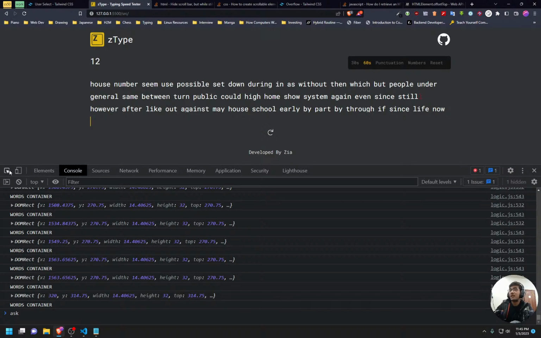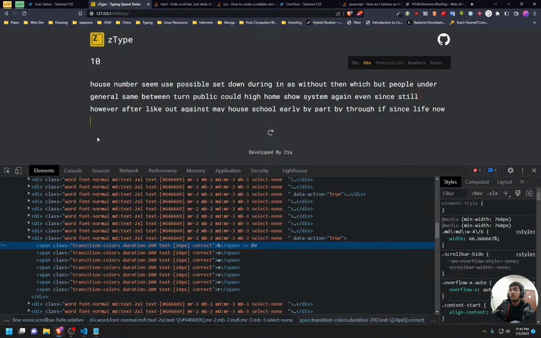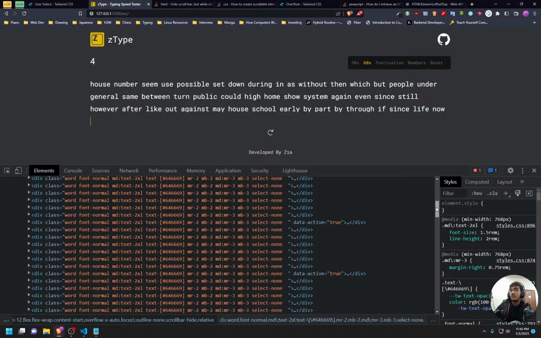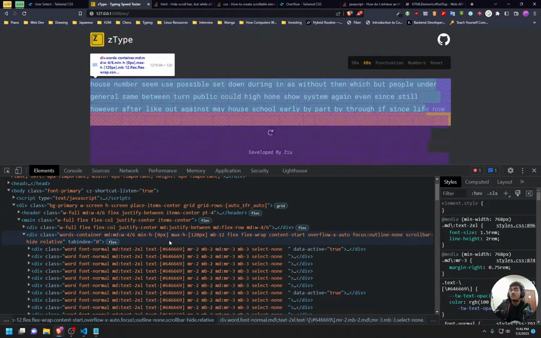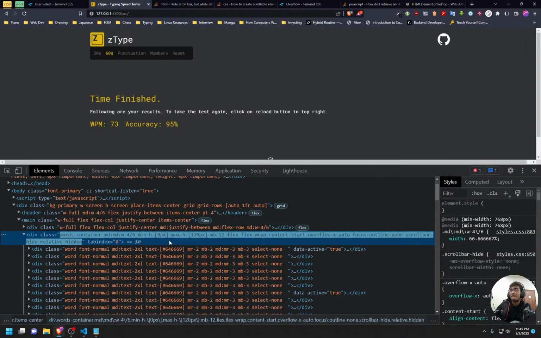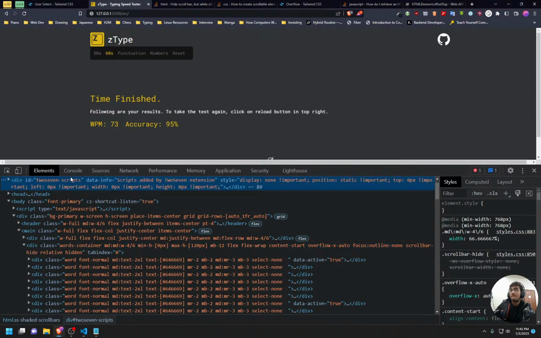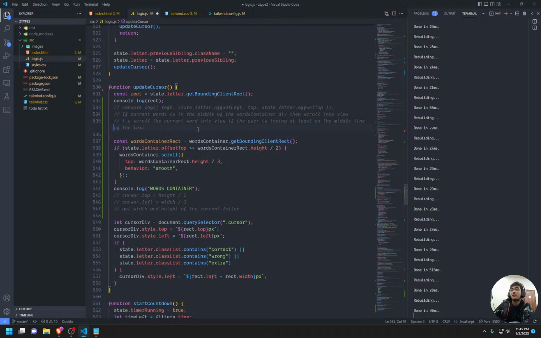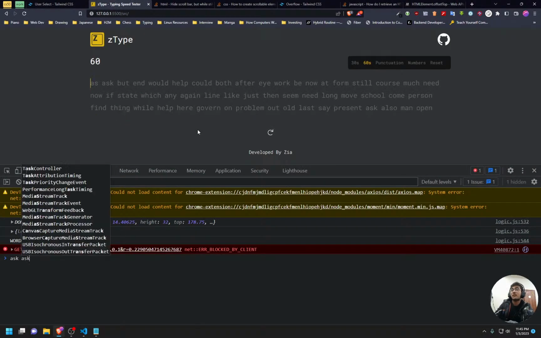It's not scrolling anymore for some reason. What could be the reason? This is weird. It should have scrolled again. Okay, let's log this every time the cursor is updated.